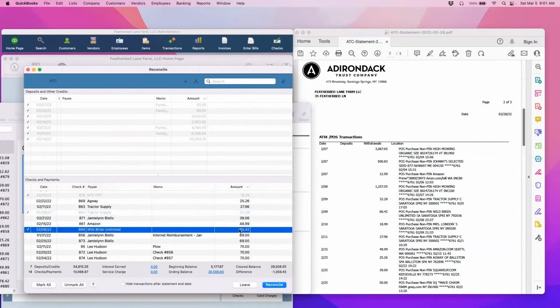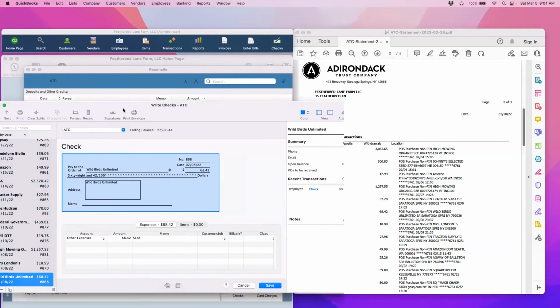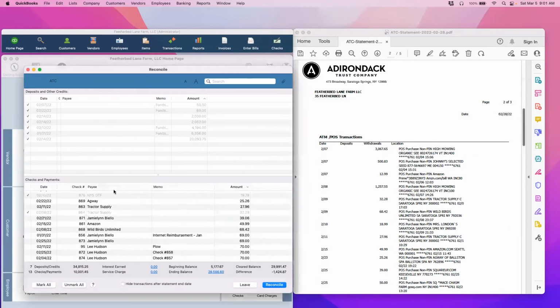$68.42. I think that's probably the same one, wild birds. Wild birds. Oh, whoops, it's not quite the right amount. We can double click it. And we can change it. And I'm going to change it to 68.42 instead of 65. These are minor things, but these are the little things that can add up over time, and you don't know how much you have in the bank.